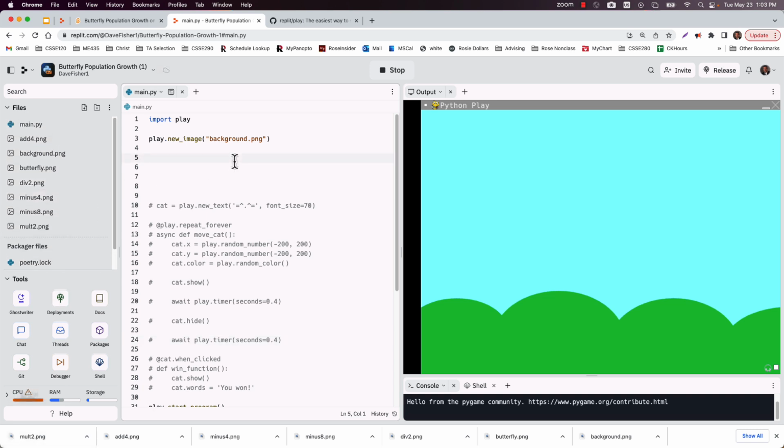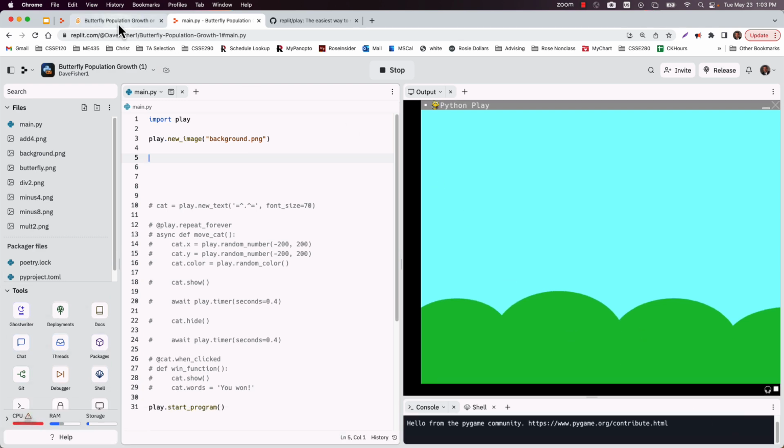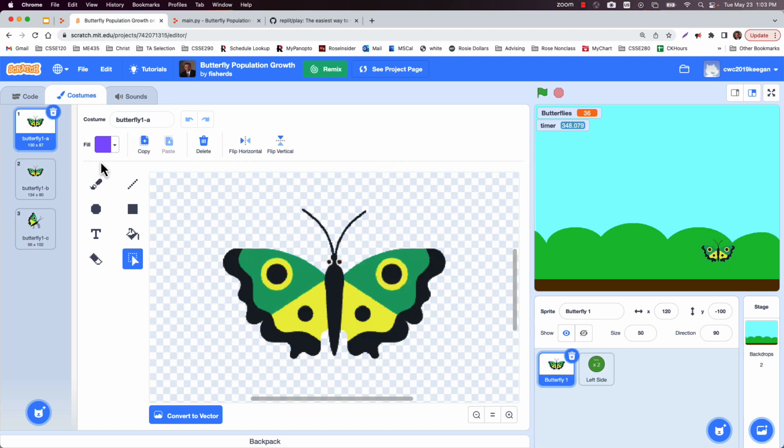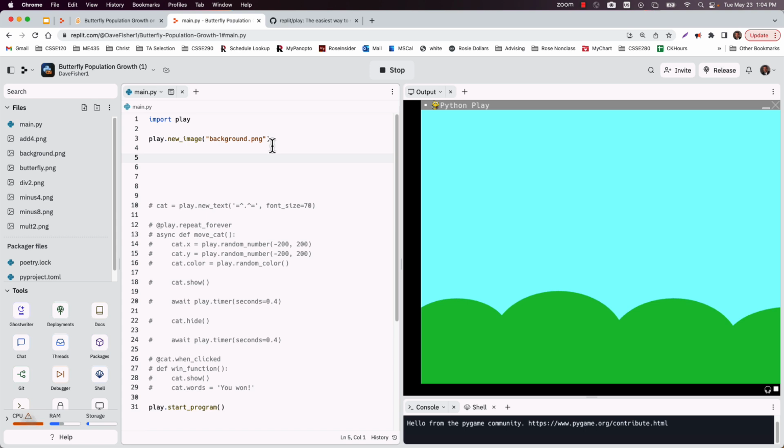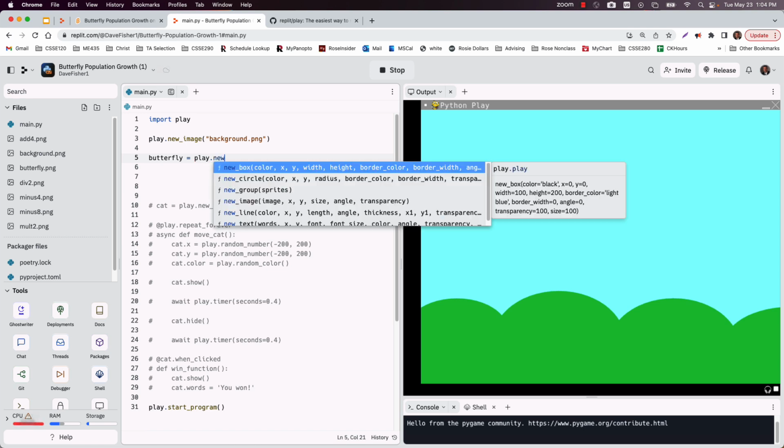Super. I just like to get all my images in just so that way I potentially don't have to go back to Scratch. I do inevitably always go back to Scratch to look at the code, but I should hopefully have the images in. I think the next thing I'd like to do is add my butterfly sprite. So I'm going to say play.newImage.